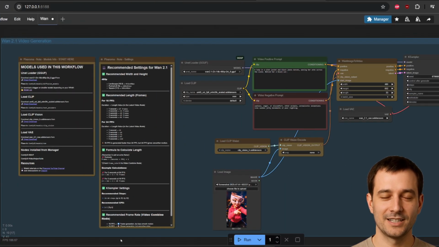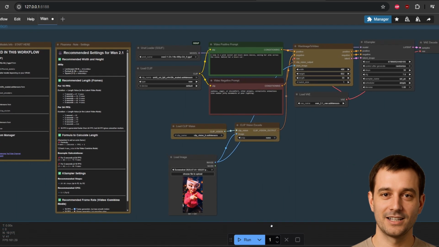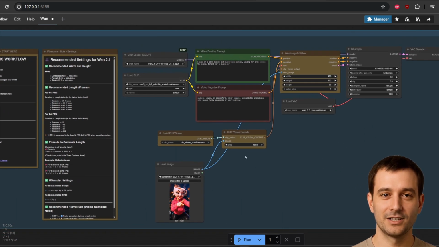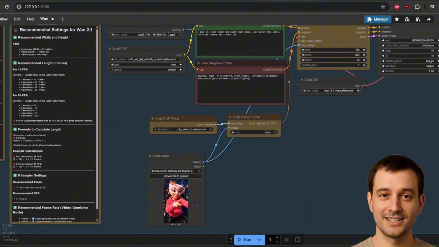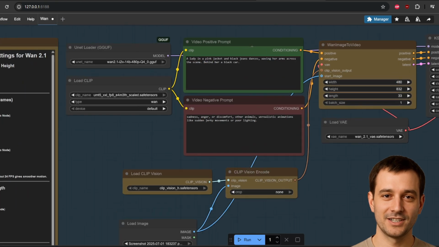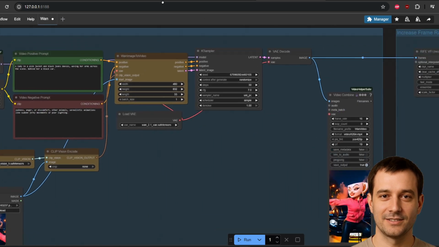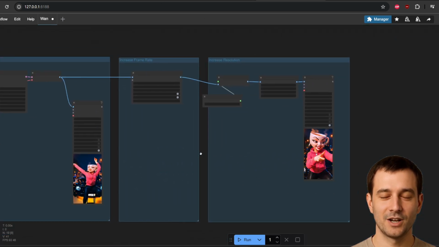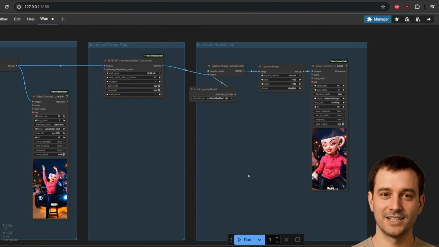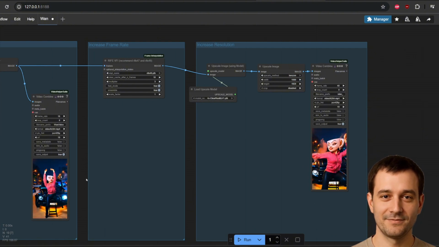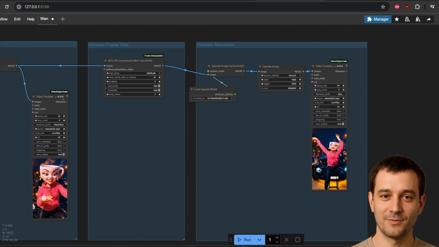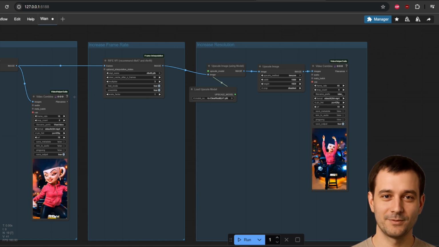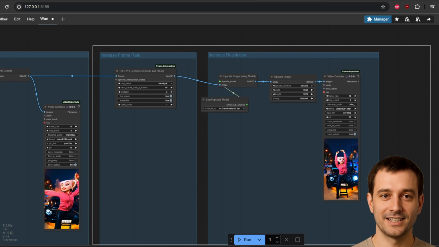WAN 2.1 is a powerful AI model that turns static images into smooth motion clips. It runs inside ComfyUI, a flexible node-based AI pipeline used by creators and developers for generative workflows. As you can see, by inserting an image and describing what the video should look like, we get a nice-looking video. Note that this custom workflow also includes a built-in video upscaler that enhances both the resolution and frame rate of your generated clips. If you prefer faster rendering or want the raw output, you can easily disable it.